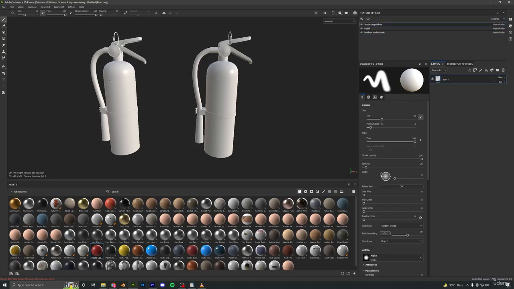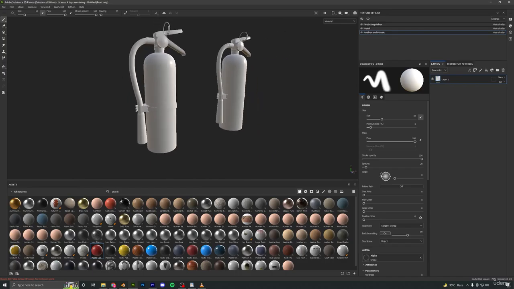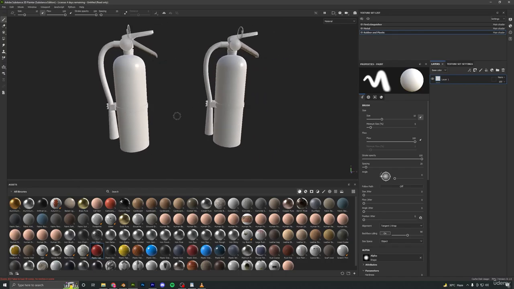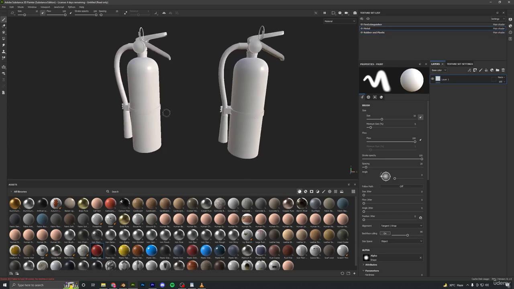So this is a pretty handy shortcut that you can use when there are a lot of texture sets in your project and it is getting kind of confusing. You can quickly just hold Ctrl and Alt and select the object that you want to currently paint on or texture, like this.